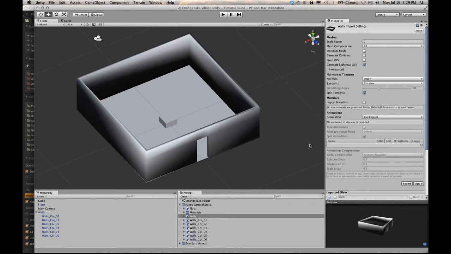Then you want to take each one of the assets and make sure your scale factor is correct. 1 seems to be working just fine right now. I swear that the last time I looked it was 0.1, so it may change when you close, but you'll just have to figure out and write down what that scale factor is.